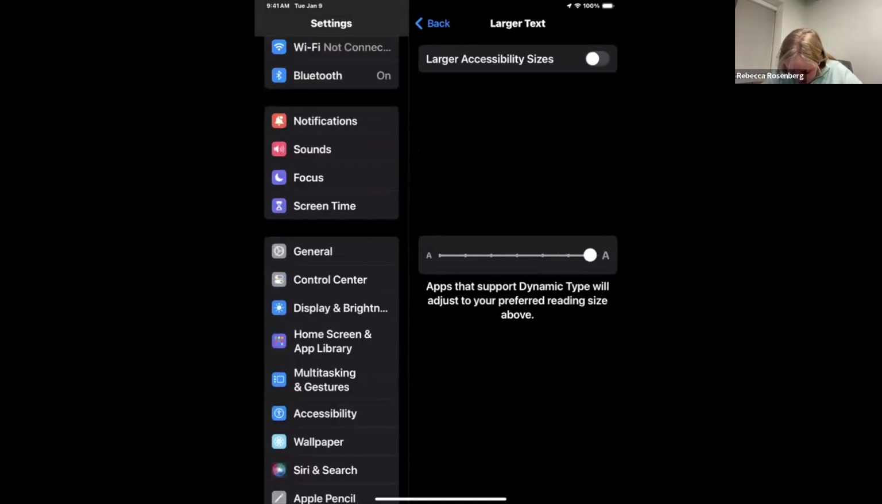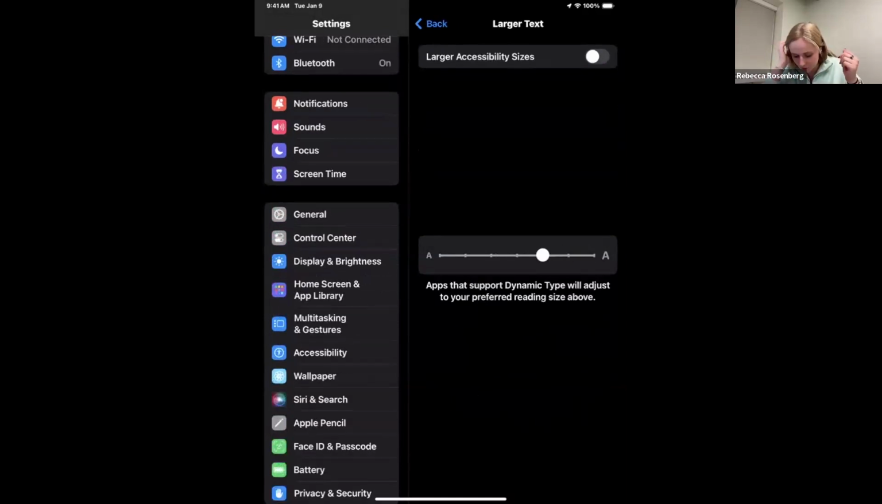So it's totally dependent on what works best for you. I like to see a little bit more on my screen, so I actually keep this setting off, but I know a lot of people who like to have things at one of those very biggest settings. Everybody seeing that? Is that working for everybody? Yes. Very good.